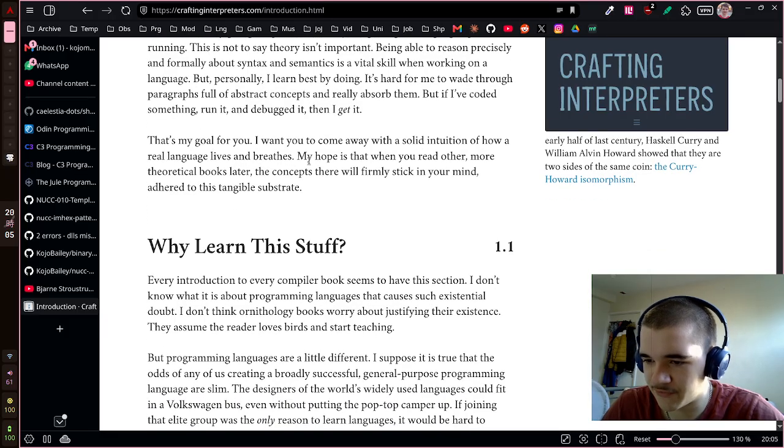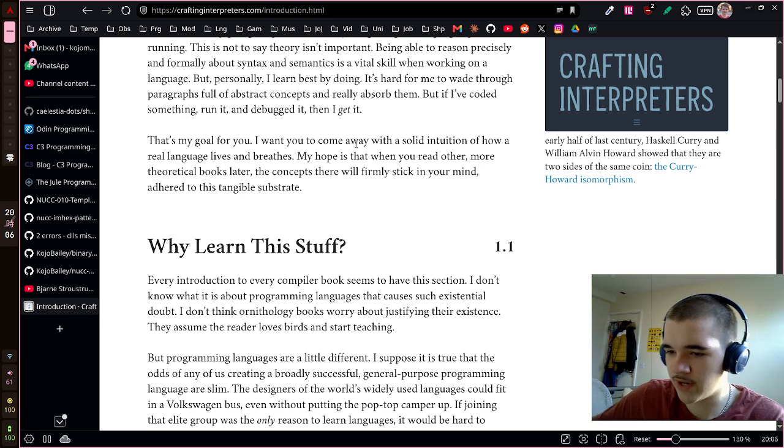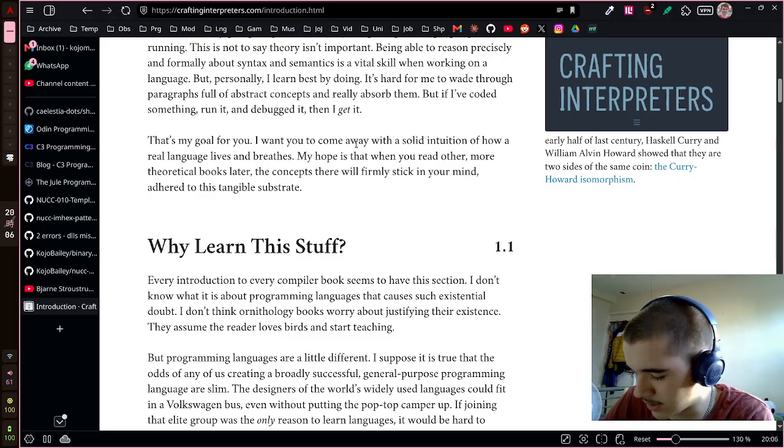Yeah, that's my goal for you. I want you to come away with a solid intuition of how a real language lives and breathes. My hope is that when you read other more theoretical books later on, this will really be a good introduction.